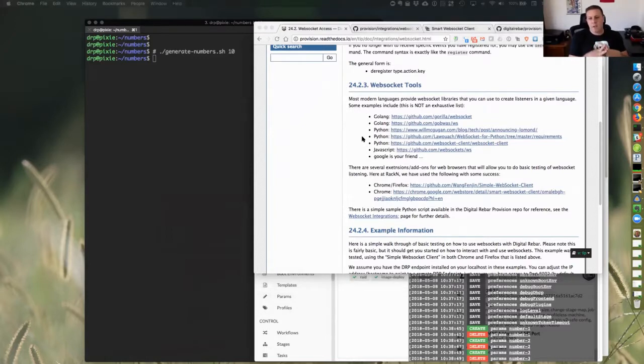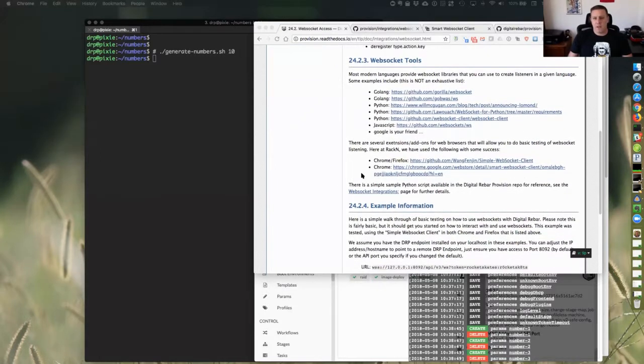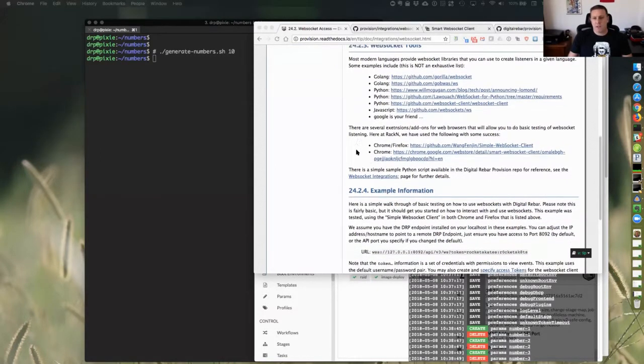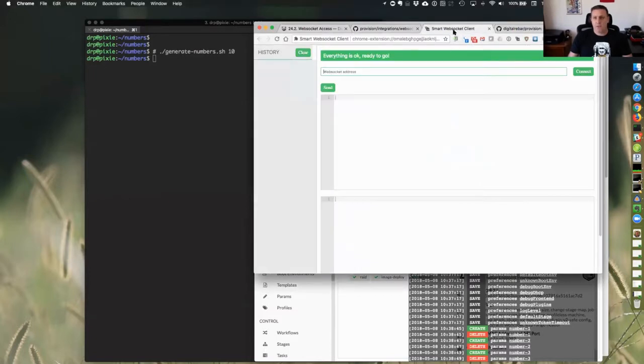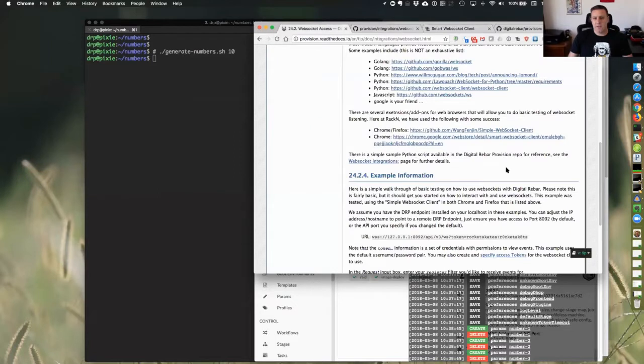There are a number of WebSocket libraries that you can use to embed within any application that you're using, Golang, Python, JavaScript. Essentially, Google is your friend, but there are a number of WebSocket libraries out there. We've documented a few of them on the Read the Docs page. There are also some basic plugins or add-ons that you can add to your browser that allow you to play around with WebSocket events. So I've listed a couple here, and that's what I'm going to show a quick demo of today using what's called the Smart WebSocket Client, which is a very simple WebSocket plugin that in the browser lets you see WebSocket events.